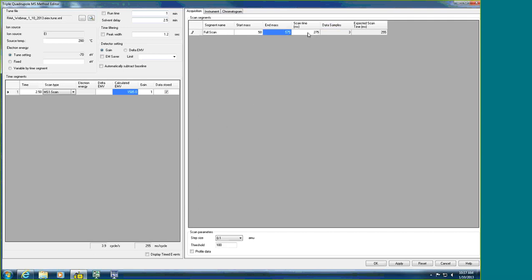So the 275 in this case is adequate. If you go ahead and say, you know what, I want to do a 50 millisecond scan time, and now you have 12 cycles per second. There's nothing wrong with doing this.